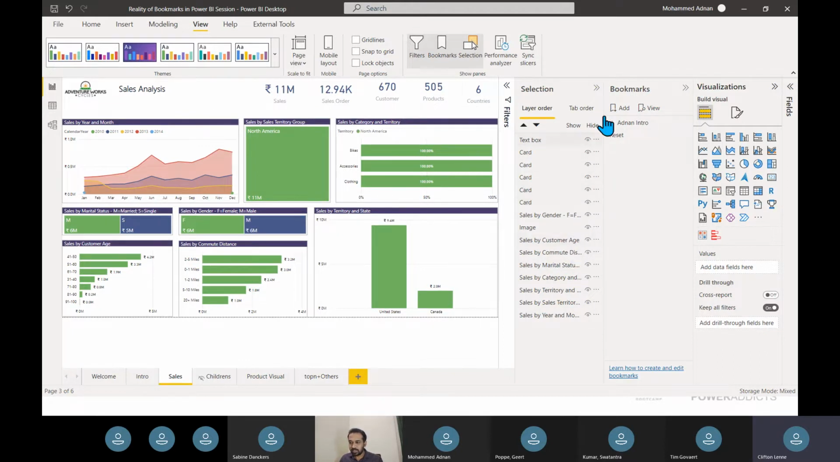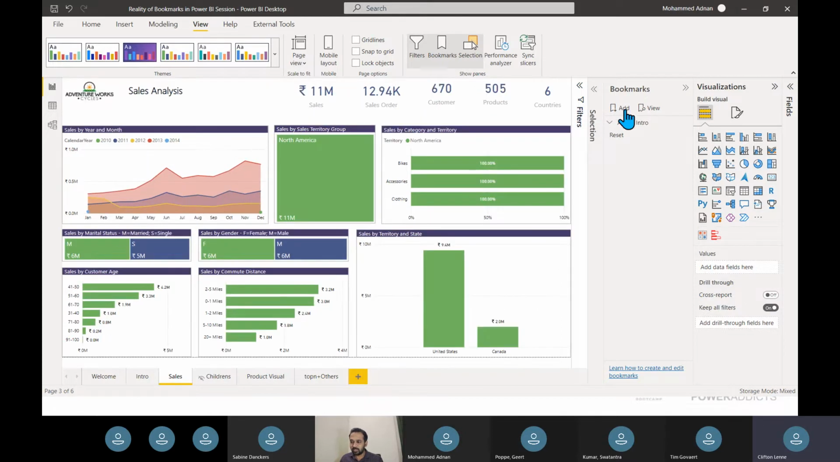If I click on Add here in the bookmark pane, it creates a bookmark. By default it gives a name, and if you want to rename it, you can just double click here and give any name. I just want to type here, Show.